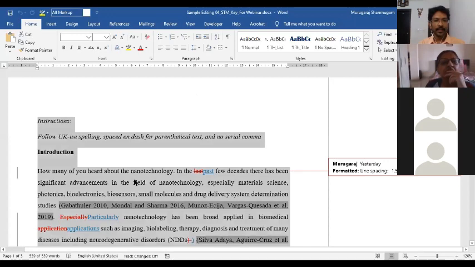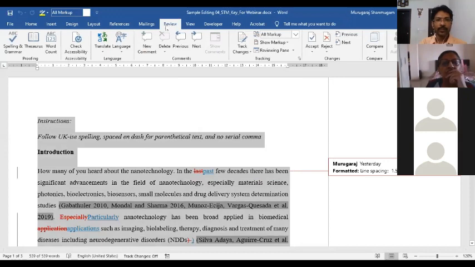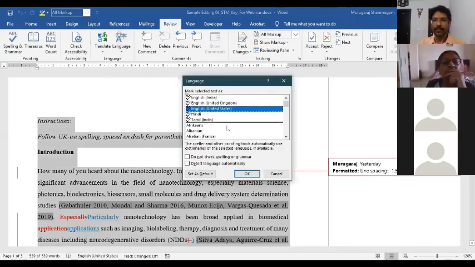I repeat, select all, disable track changes if it is already enabled, and click on the language part. You can also do this by going to the Review tab, Language, Set Proofing Language. So the dialog box can be reached in two ways. One, by simply clicking on the language on the status bar at the bottom, or by going to the Review menu under Language, and the dialog box opens.